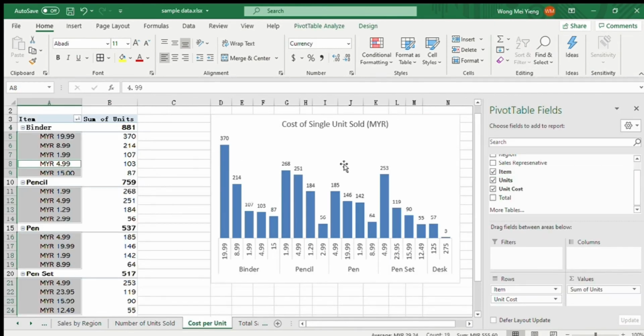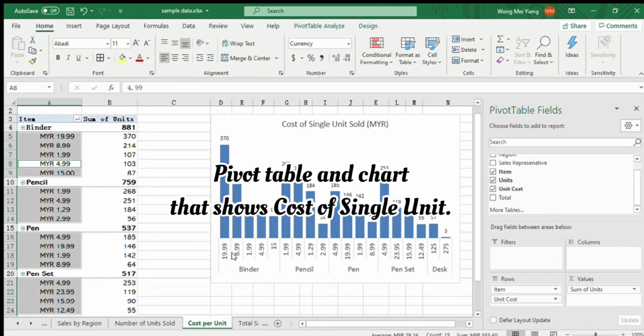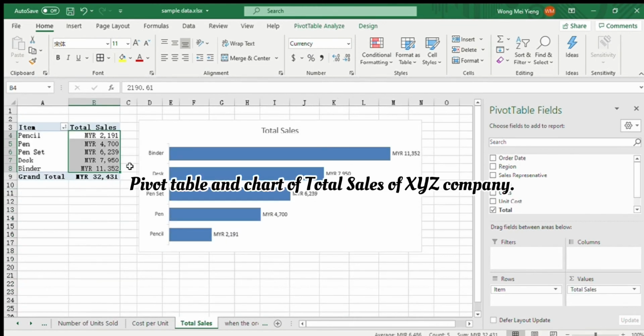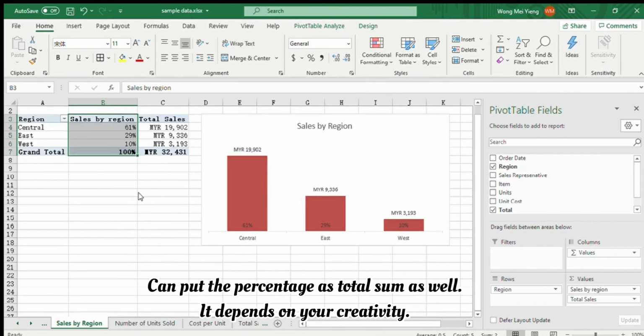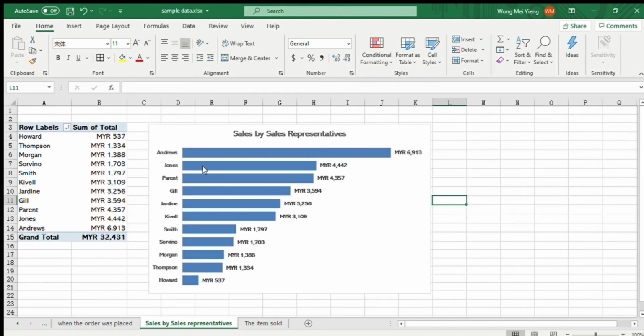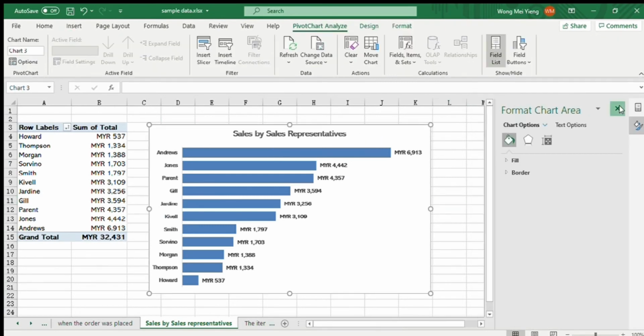This is the pivot chart of cost of single unit sold. This is the pivot chart of total sales. We can also put a percentage area by right clicking on your mouse. And this is the sales by sales representative.